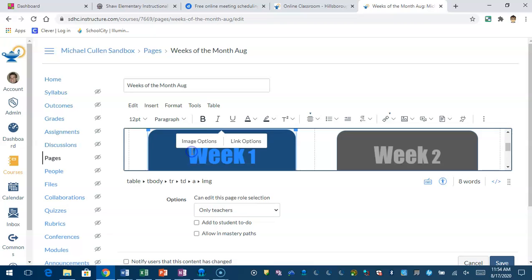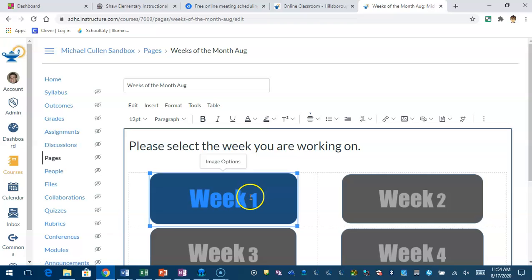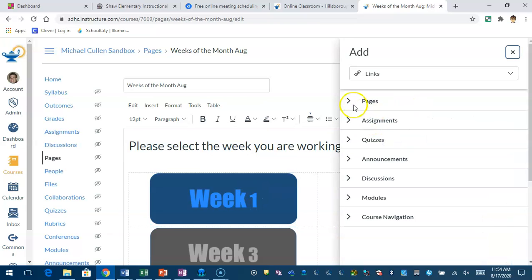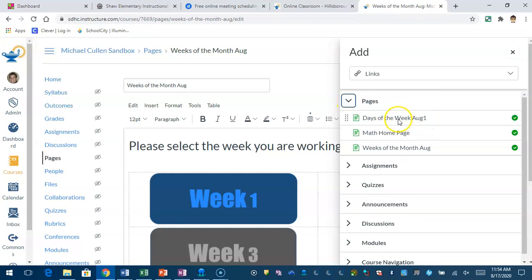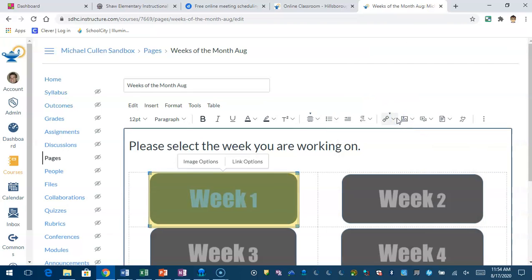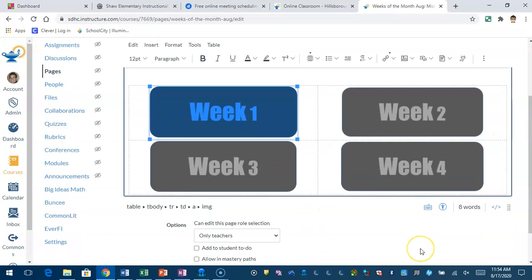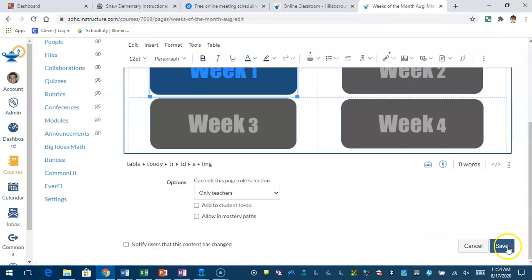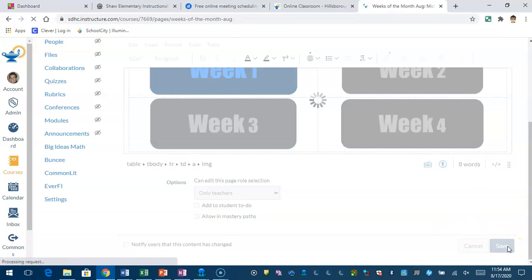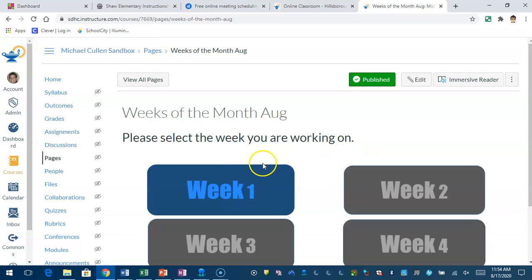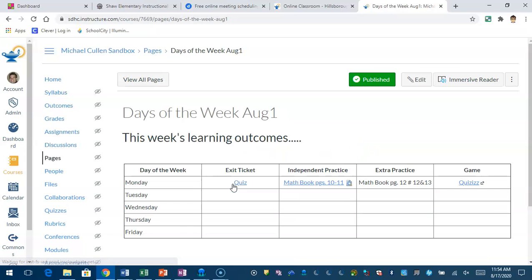Scroll down, we're going to select link 1. Now it already came linked, which is fine, but I'll show you how to link it. So we're going to link, it's going to be a course link, it's going to be a page, and it's going to be days of the week. 2, 3, and 4 are grayed out because we're not there yet. And then I'll click save. So now when I click on week 1, it's going to take me to the first week in August.